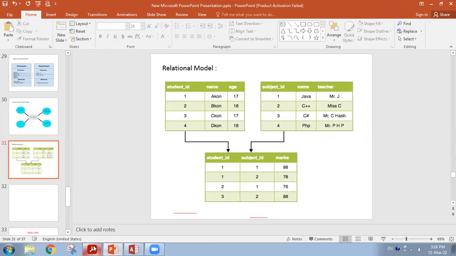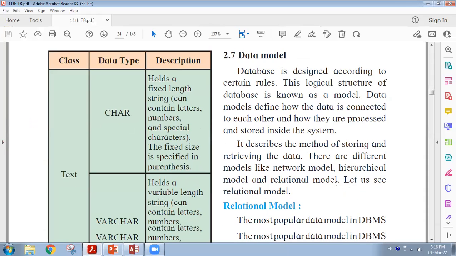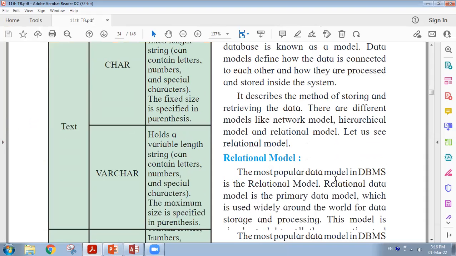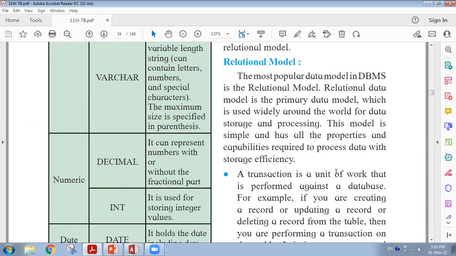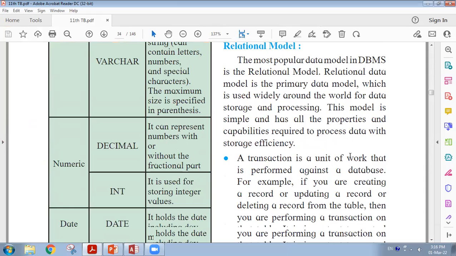And here we are going to study the relational model. Now, this relational model is a very basic and popular model for database designing. It is widely used by all database designers, and the main purpose of it is data storage and data processing. It has different properties which are very useful for database designers.